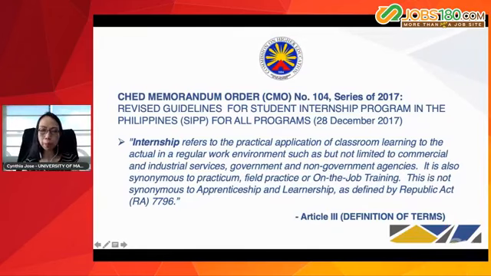Internship refers to the practical application of classroom learning to the actual in a regular work environment, such as but not limited to commercial and industrial services, government and non-government agencies. It's also synonymous to practicum, field practice, or OJT. So this is not the same as apprenticeship or learnership because there's a separate Republic Act for that.